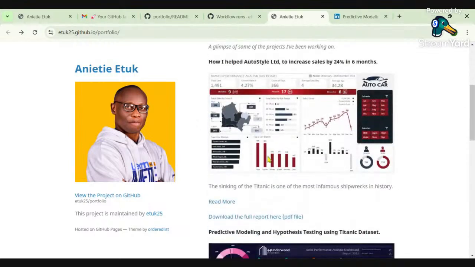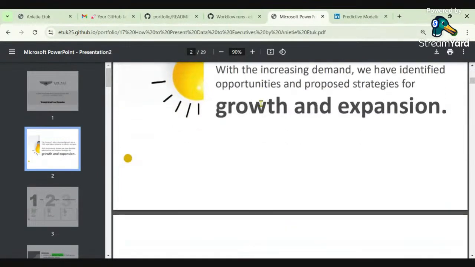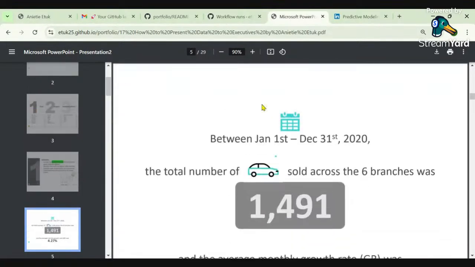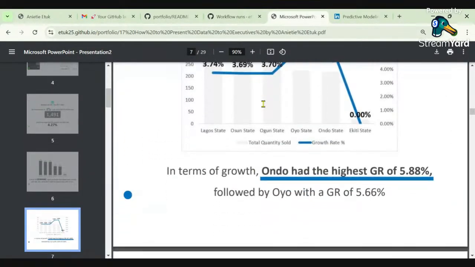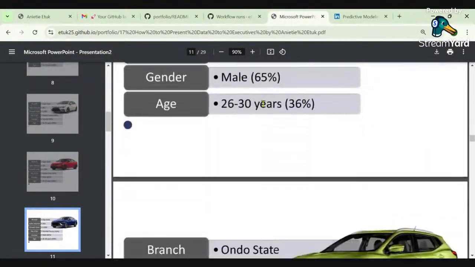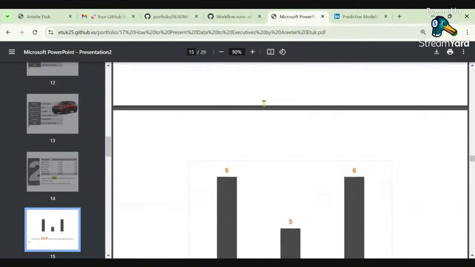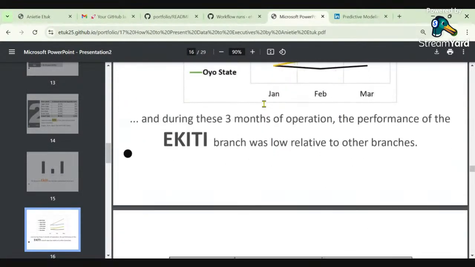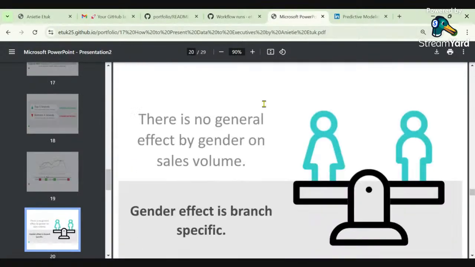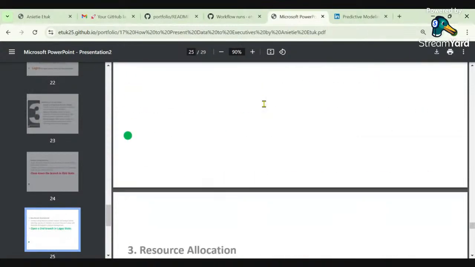Now when we click, you can see we have download the full PDF report. So when we click on this, it gives us the PDF file. This is very good. So complete 29 pages, full report of this particular project and every recommendation we made at the end of the day to the clients and the company. Okay, their Lagos branch, Osun State, Ogun State, Oyo State, Ondo State, Ekiti State. And we also did diagnostic. We did not only do descriptive analytics, we did that diagnostics. We come down to this point and we also did prescriptive analytics for them at the end of the analysis.